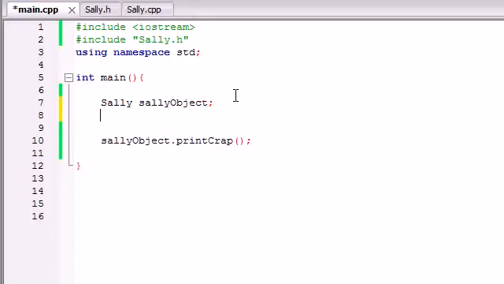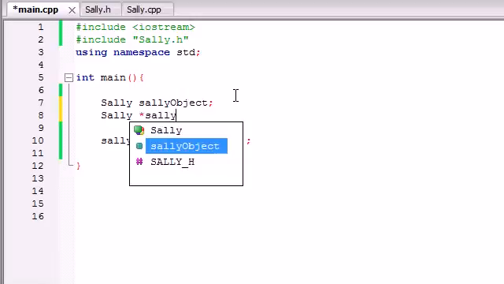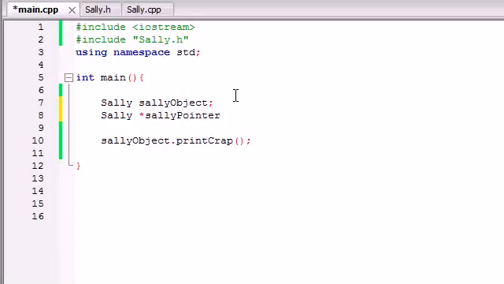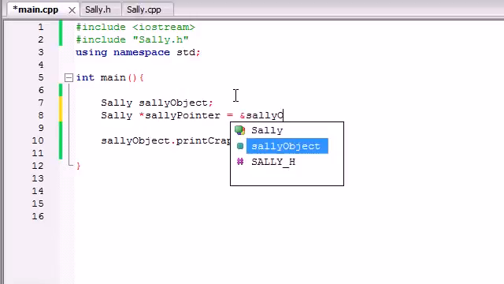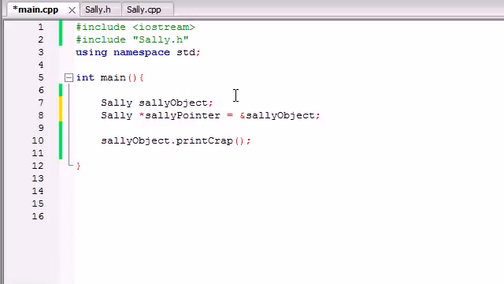In order to make a pointer, you write what type of data you're going to hold. I'm going to be holding Sally type of data, because a class is actually a type of data that you create yourself. Now you name your pointer, and I'm just going to name mine Sally pointer. And now we set it equal to the memory address of Sally object. So basically the Sally pointer is pointing to this object right here.